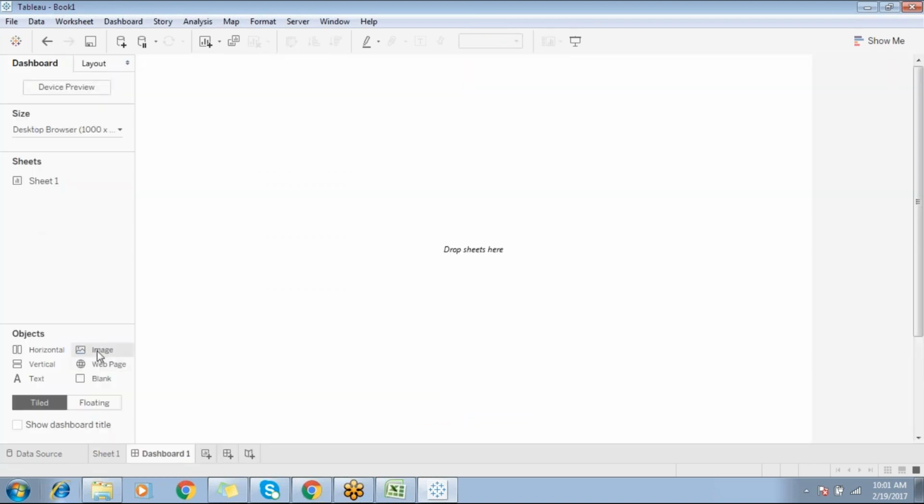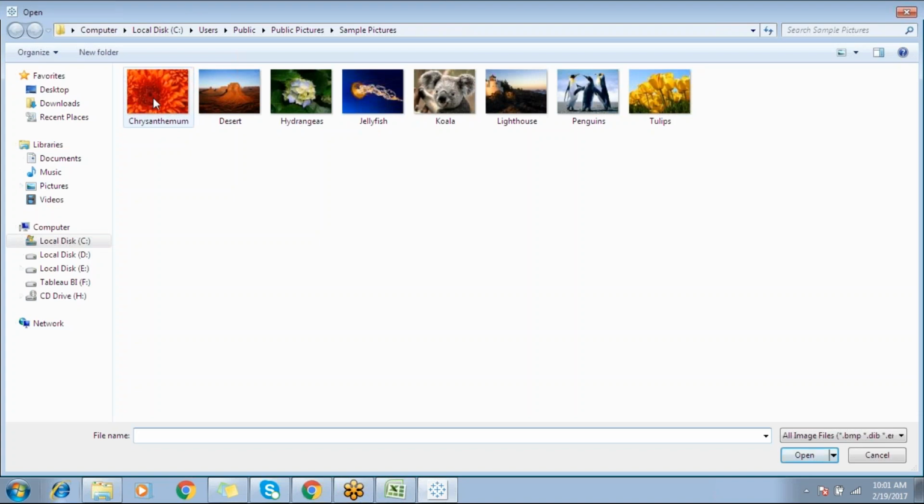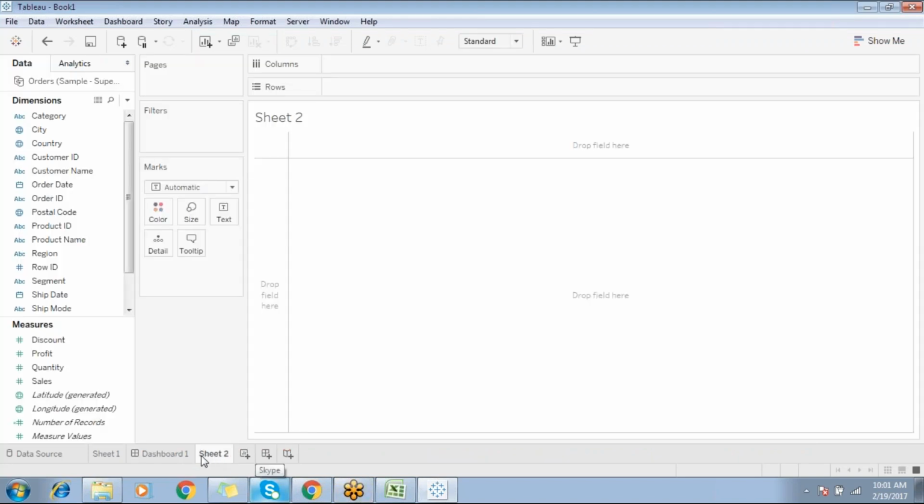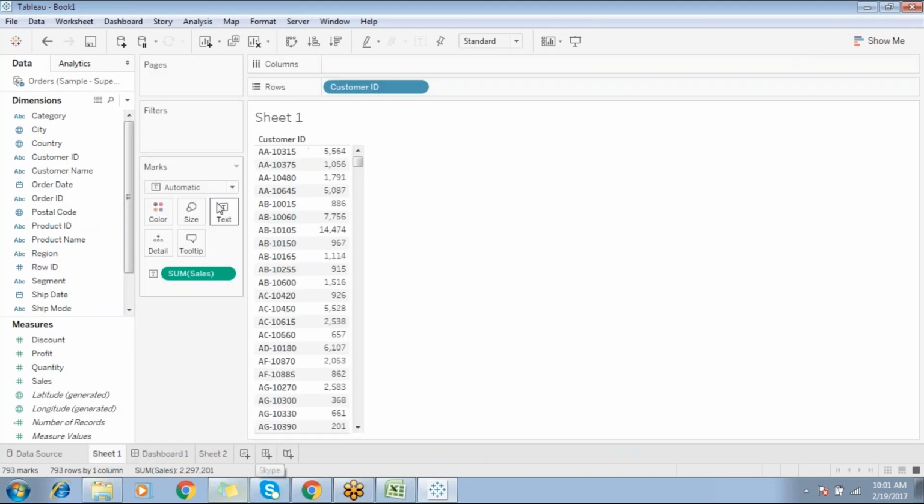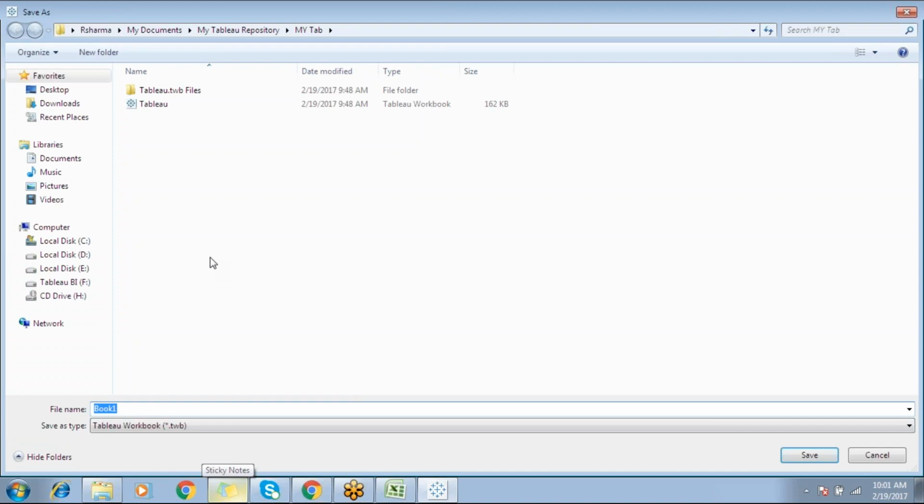Click on image, try to load image. So this is in users public pictures, right? This is in a different folder. I do have the image sheet. Now click on save this workbook. So I do have, this is T1.